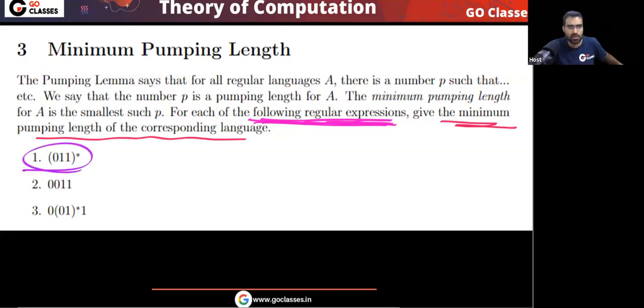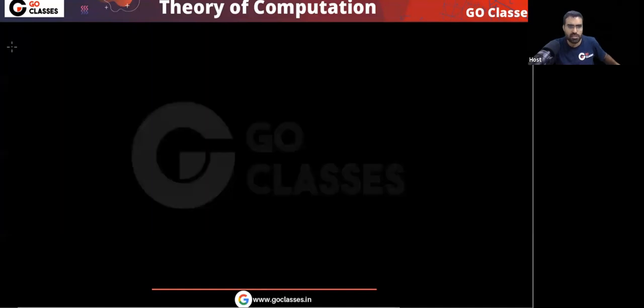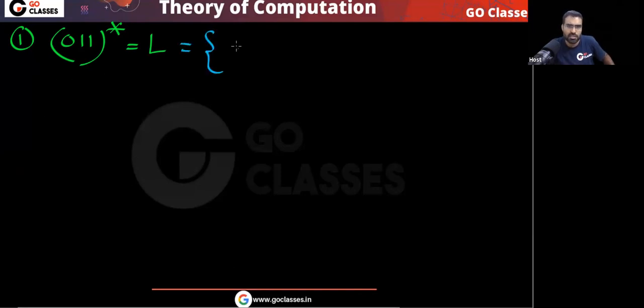So let's start with the first one, 011 whole star. This is your language, the regular expression for the language. Now you tell me, what will be the minimum pumping length? First of all, understand the language. Your language has 011, then 011, then 011, and so on.